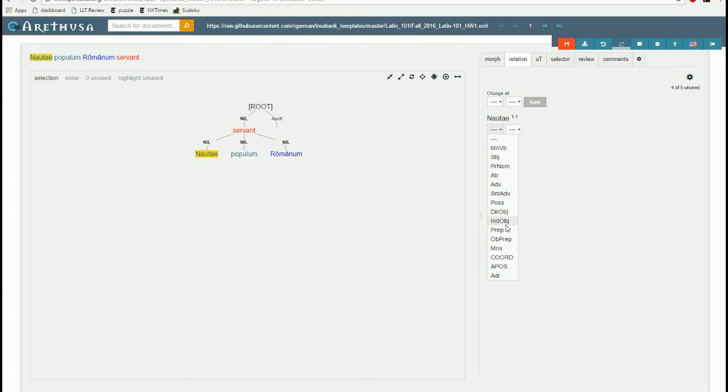All right, so here I'm going to call Nautae the indirect object because I have misunderstood it as a dative. Populum I'll go ahead and correctly identify as a direct object. Romanum, I think that's part of the direct object, so I'm going to call it a direct object too. My students make this mistake frequently. And here I'm going to call the main verb the main verb.